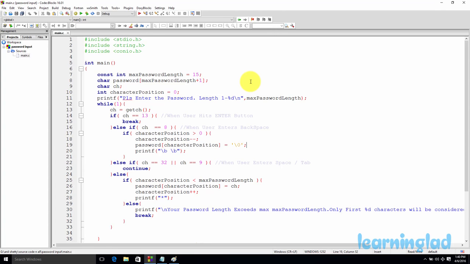So here what we're going to do is, instead of displaying the characters entered by the user, we're going to display a star or any other symbols. So in this tutorial, before starting with this program, I want to show you guys how this program is going to behave once we are done with it.